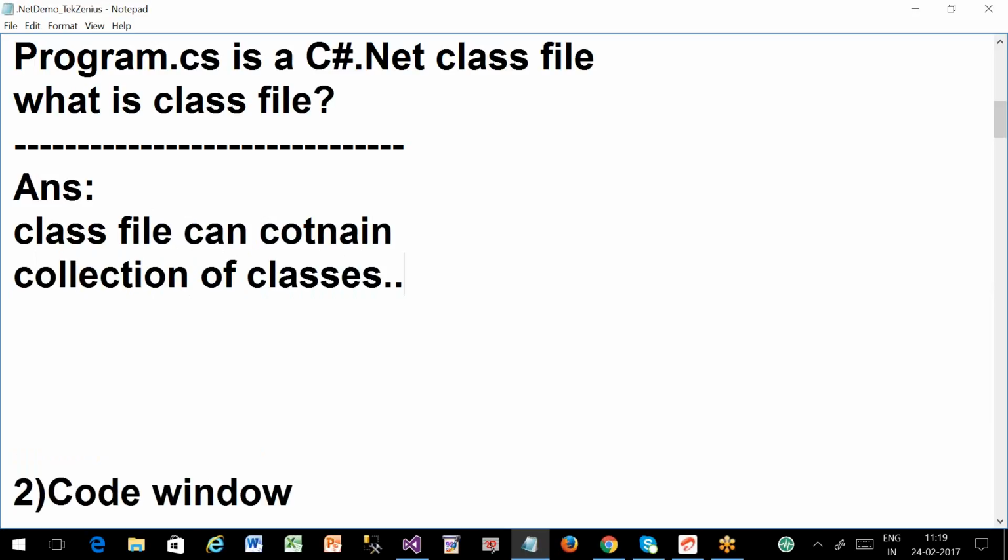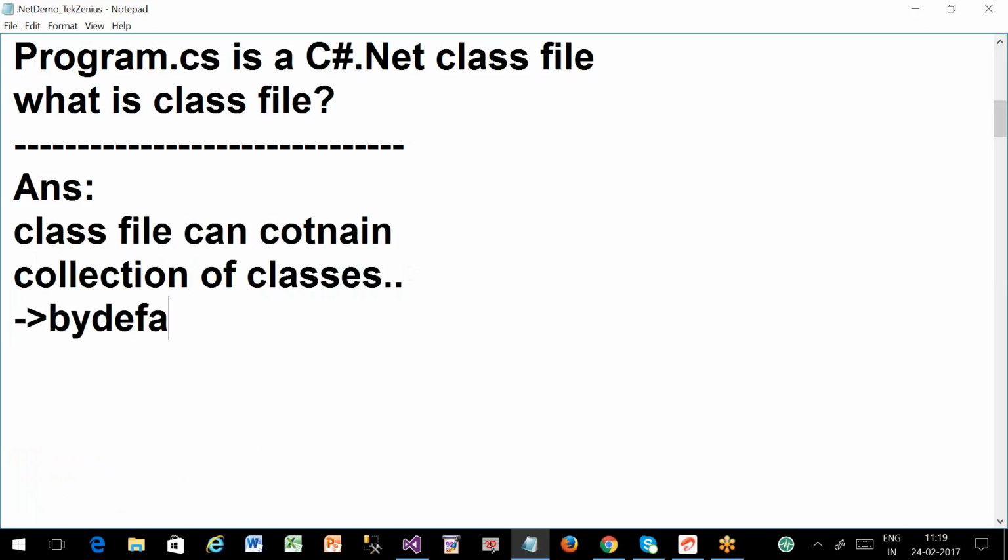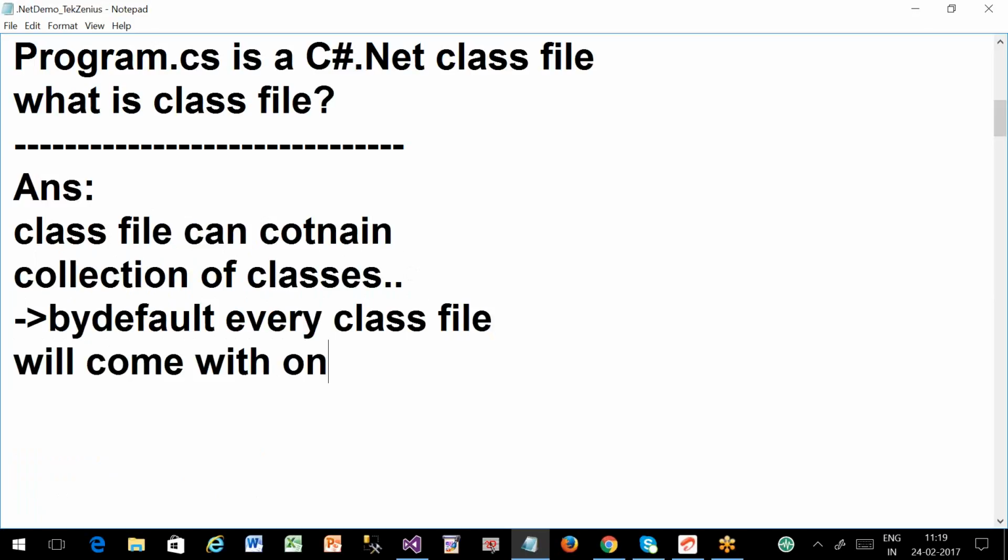A program is a collection of classes, and a class can contain a collection of methods, as we have seen. So your class file will contain a collection of classes. By default, every class file will come with a single class, but it can contain multiple classes.